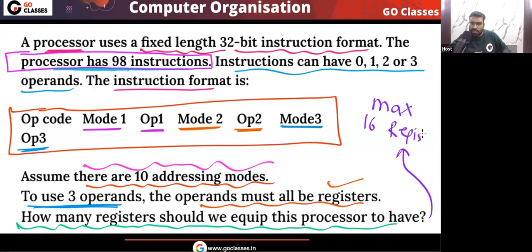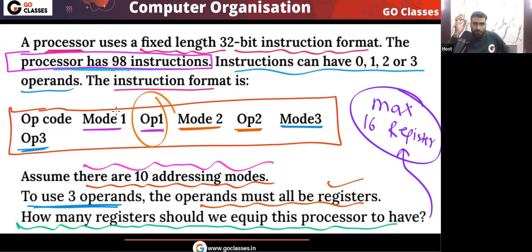Maximum 16 registers. Is this understood? Please let me know. Okay, so is this question interesting or not? See, this question is telling you many things, that different operands can have different addressing modes.